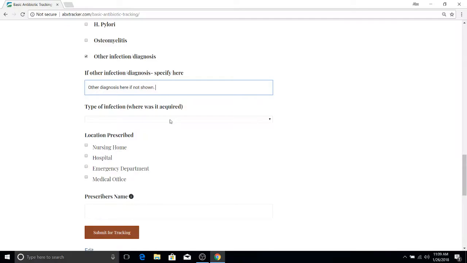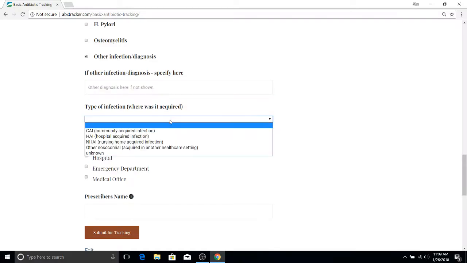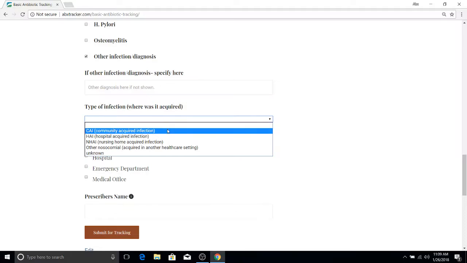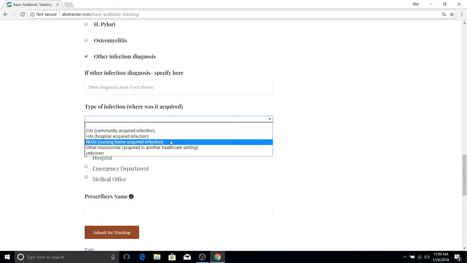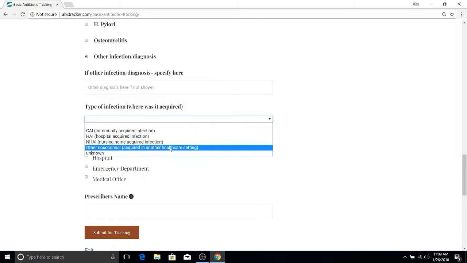The next one is type of infection, or where it was acquired. Your options are community-acquired infection, hospital-acquired infection, nursing home-acquired infection, or other nosocomial setting, or unknown.